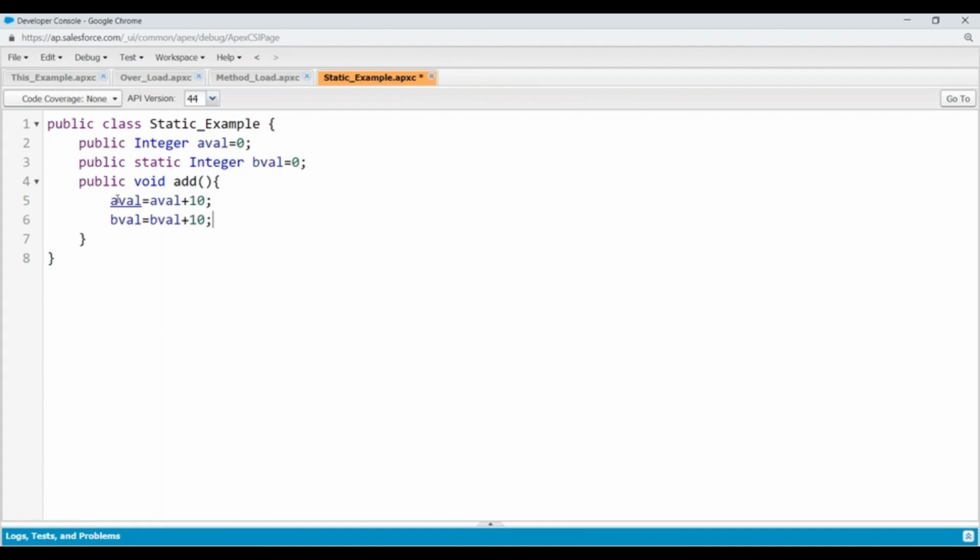I have taken two variables, and I am giving equal treatment to both the variables. Right, now let us go to this. I will try to execute this program.